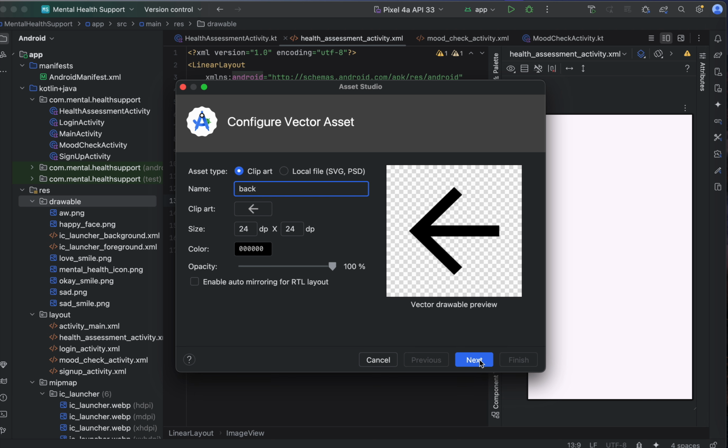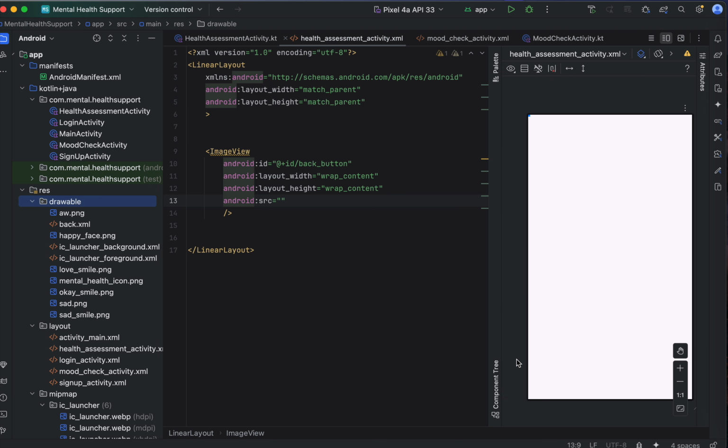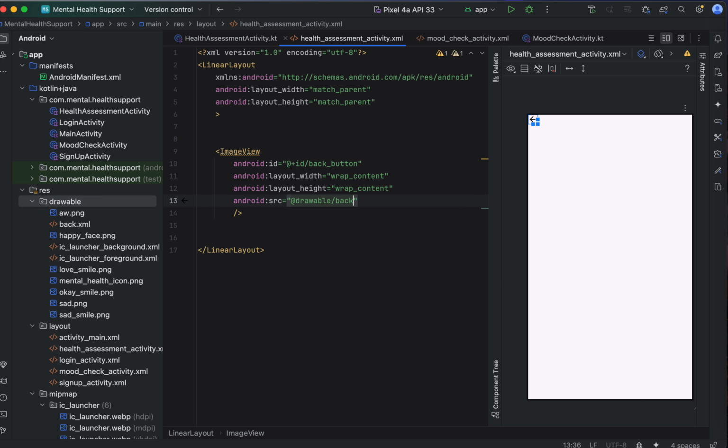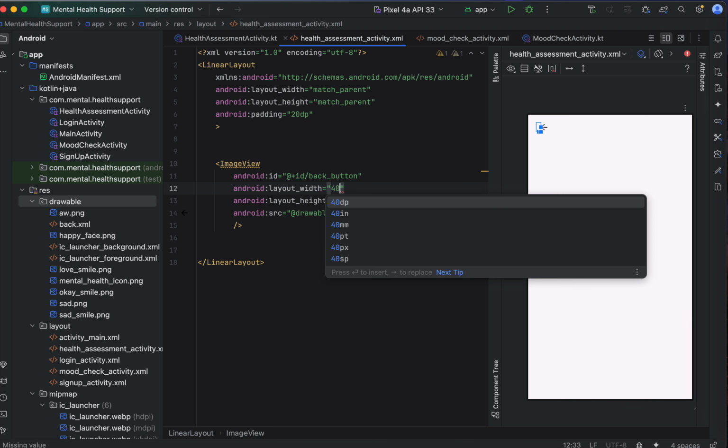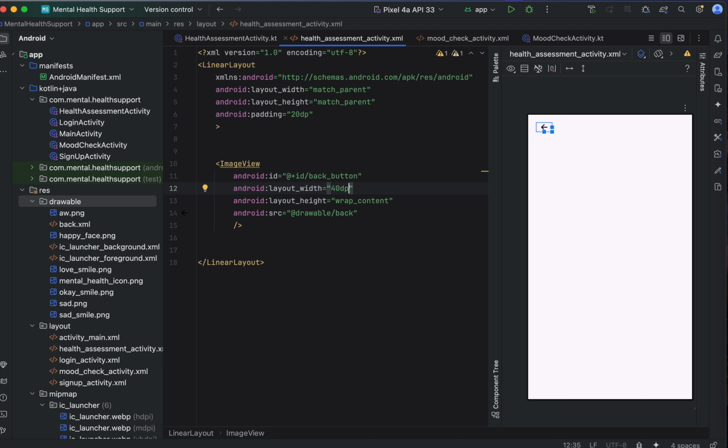Back, next, finish. So here I can give the back button. You can see here the back button is added. So let's say padding 20 dp. Okay, now the back button is here. So you can give width like 40 dp. It will be like this.